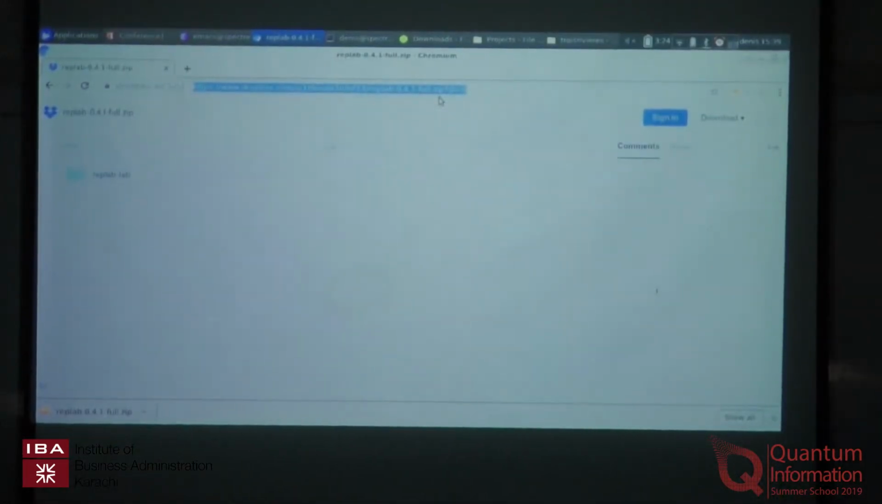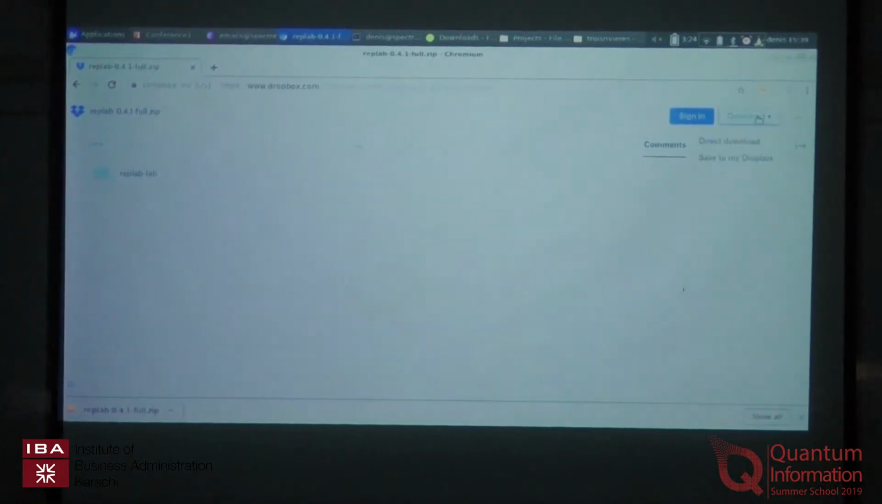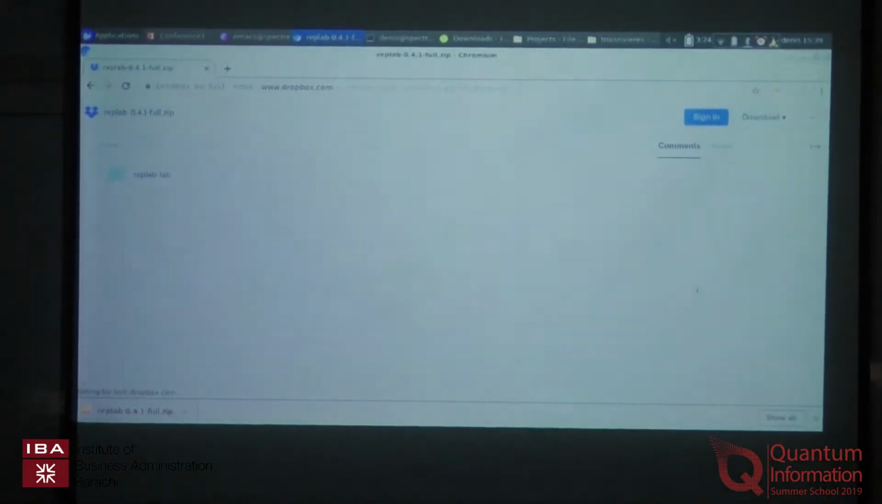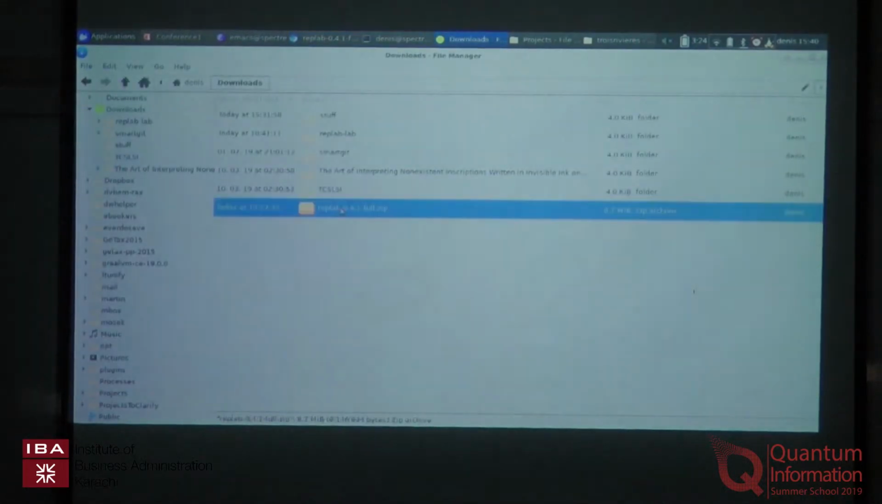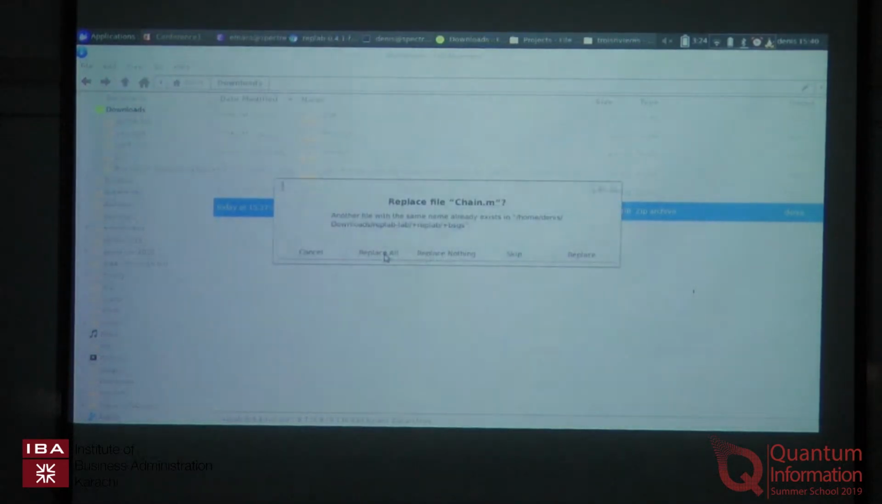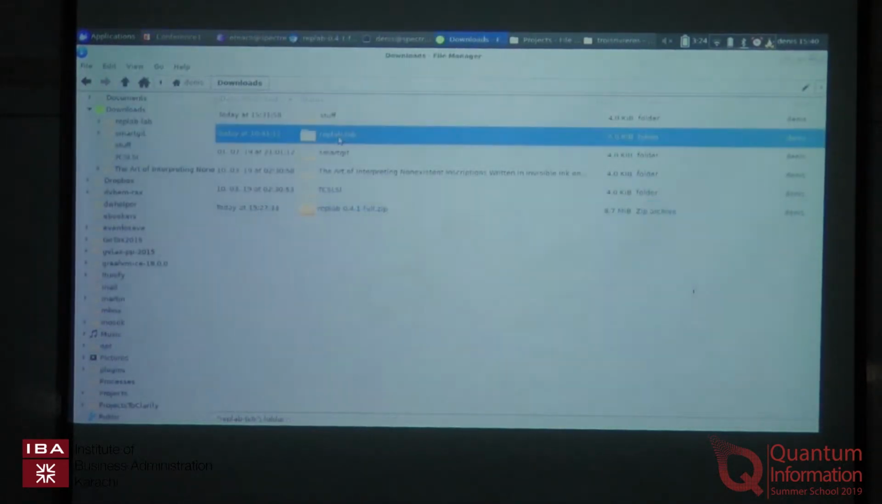So you want to click on this download here and direct download. Then you will get the zip file. Here I already did it before, so I can just stop that. You get a zip file in your download folder. You extract the zip file. I can replace everything. Then you get this RepLab folder.